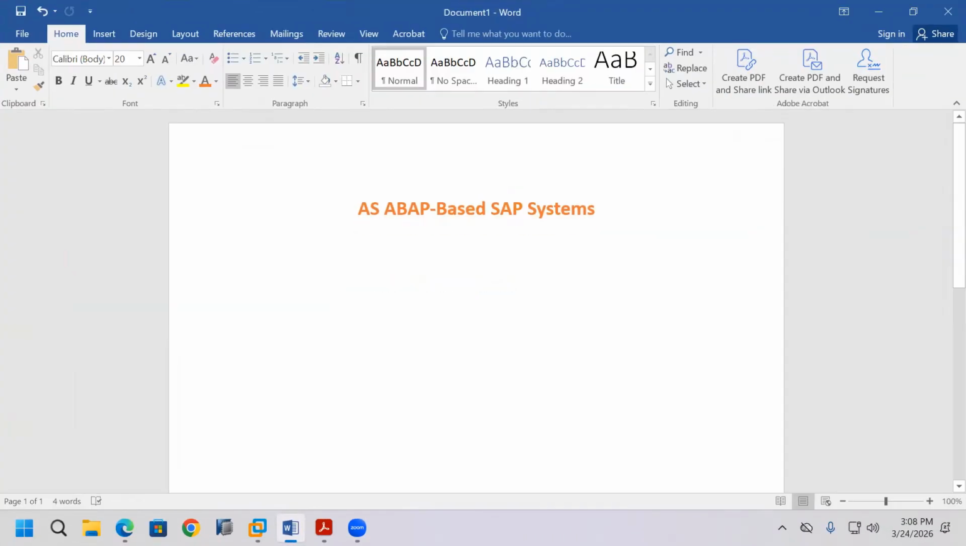ABAP-based SAP system. Okay, now we want to know about that ABAP-based SAP system. First of all, we want to know about SAP instances. Nowadays, instances are also called SAP application servers.